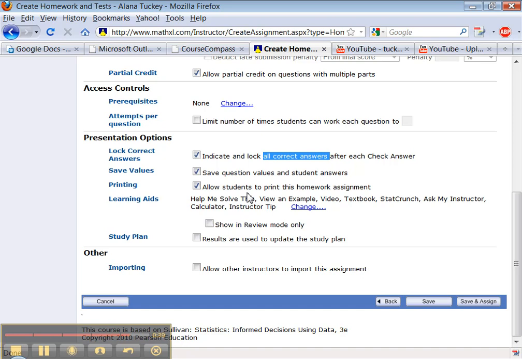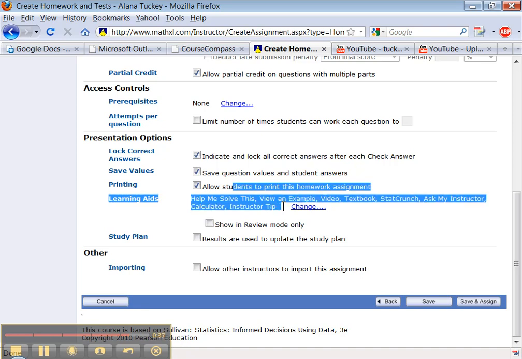Do I want all these help features available? Or do I want them only available in review mode? Or do I not want them available at all? That kind of thing. Do I want the results from this to update the study plan? Like if they do well on this, then they don't have to do parts of the study plan, that kind of thing. Do I want to allow other instructors to import, right? So Susie Q's instructor can borrow this assignment from me, yes or no? That kind of thing, which would matter if you're section leader.